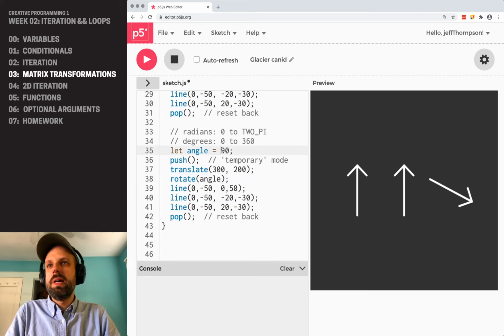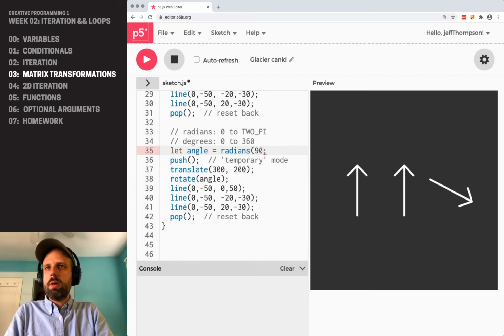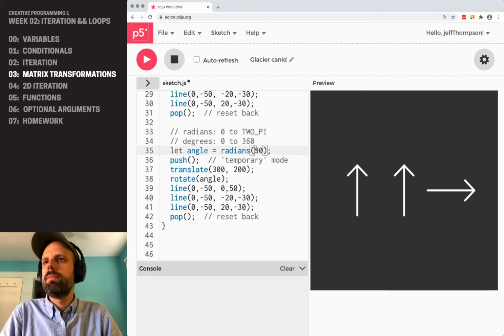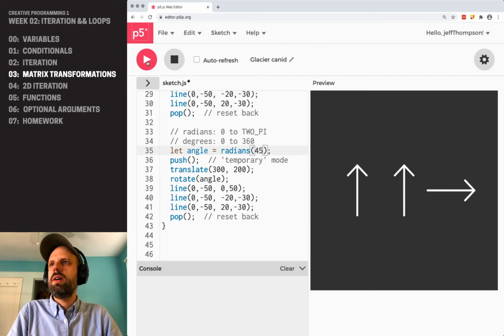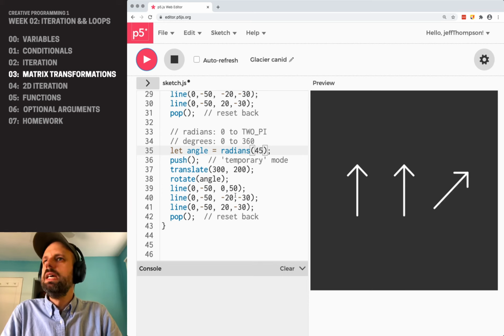That's cool, but if your brain works better in degrees, there's a built-in command to convert it. You just put in the command radians, and now when we run it, we get 90, 45, etc., which is pretty cool.